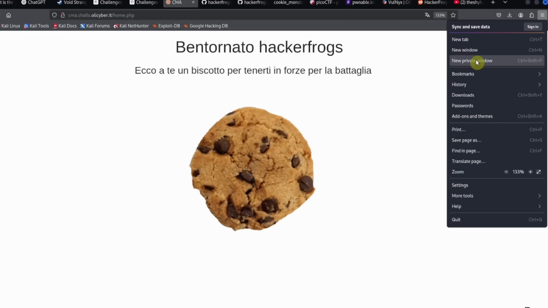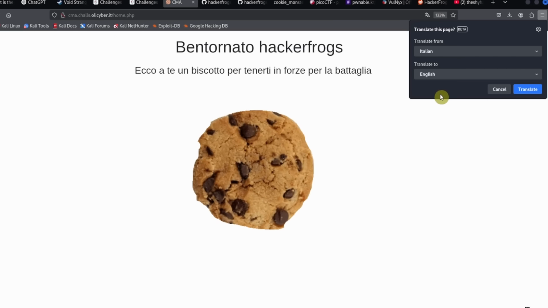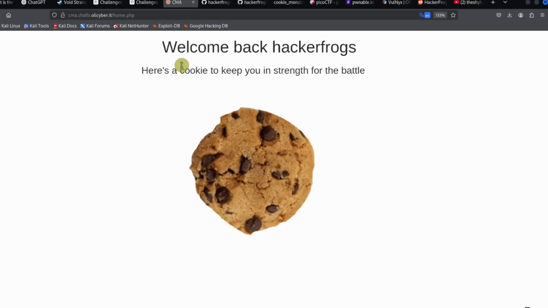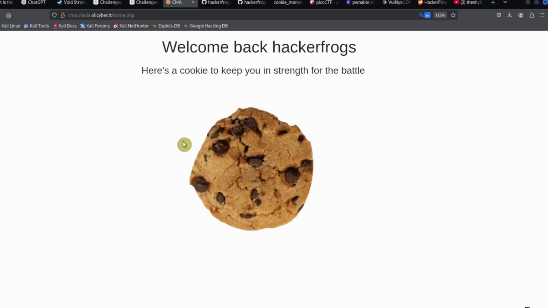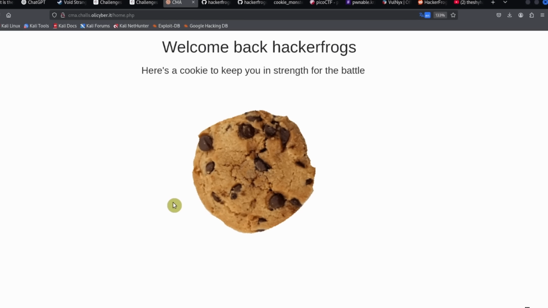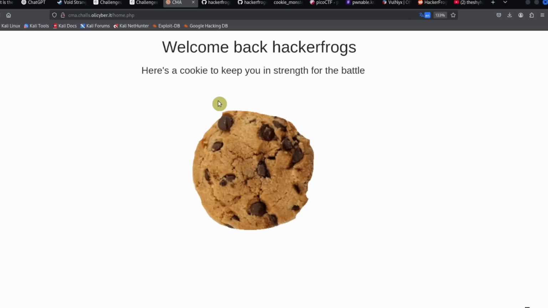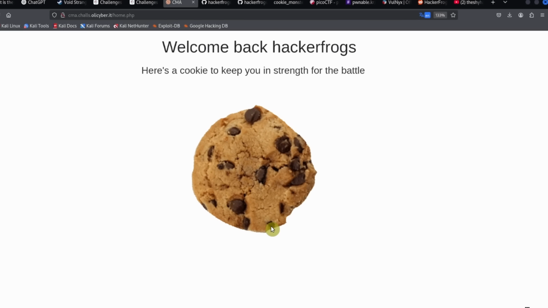So what does this actually say? I don't know. Let's translate it, Italian to English. It says, "Welcome back, HackerFrogs. Here's a cookie to keep you in strength for the battle." I don't know what the battle is in this case. So the application has told us that it gave us a cookie.